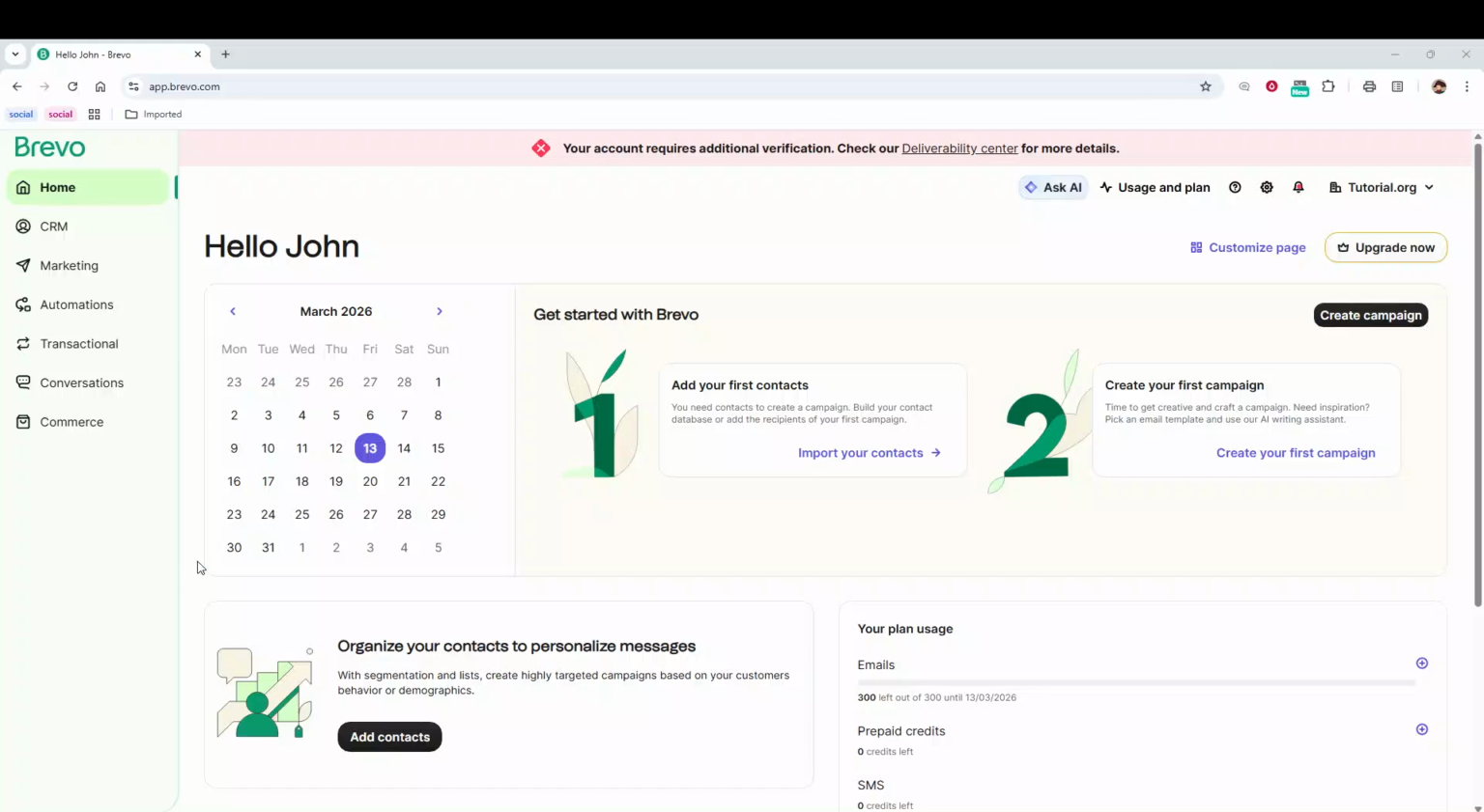In today's video, I am going to teach you how to import contacts on Brevo. This is a simple process, but it is important to take it one screen at a time so your contacts and their details come in correctly.